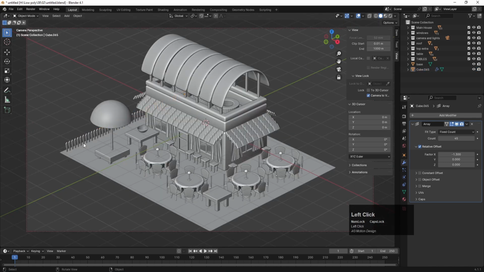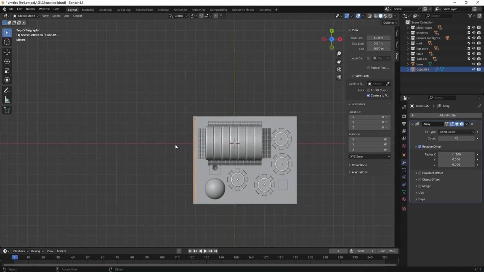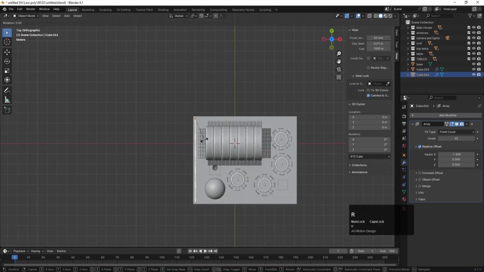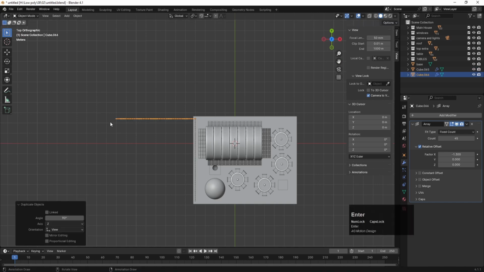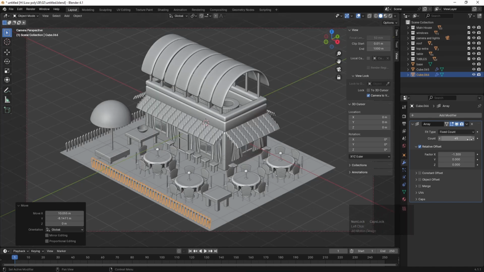Now after that, let's select this over here, go to the top view, press Shift D, R, 90 degree rotation, and press G, and let's try to rotate it, move this over here like this. Hit 0, and let's increase the number of copies somewhere around like this.